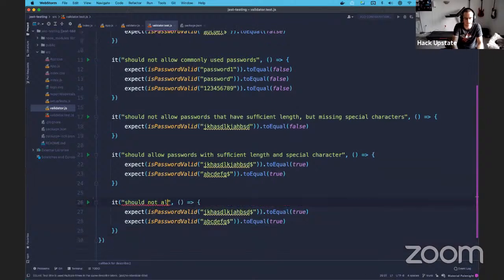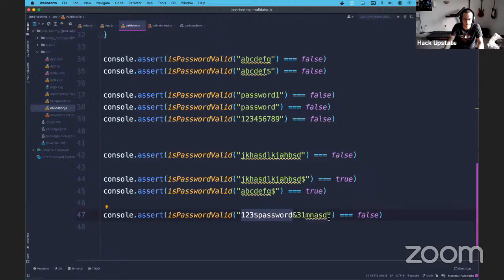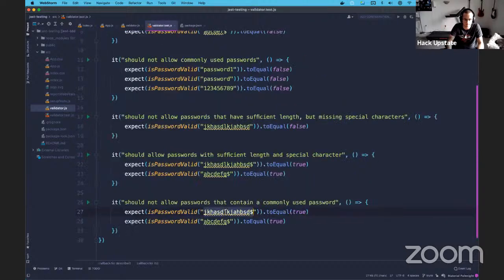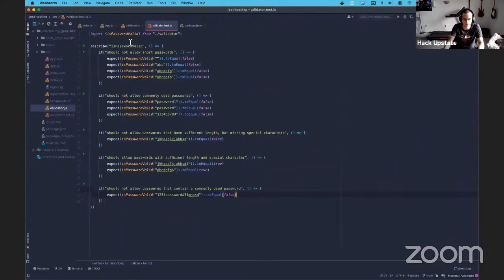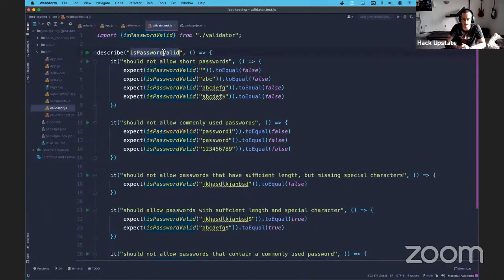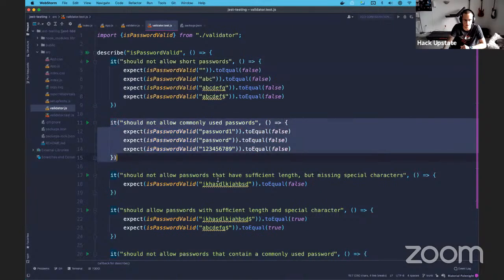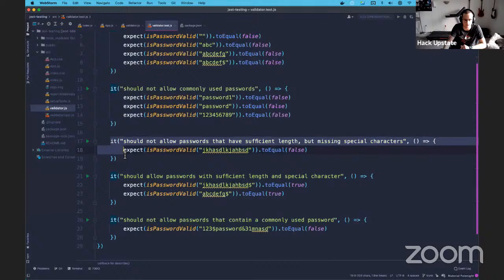So it should not allow passwords that contain a common... grabbing this. And then our test was that the function would return false. Okay, this is what our file looks like now. We've got a describe talking about the function we're testing, then a bunch of logical blocks of assertions where we're testing different features.